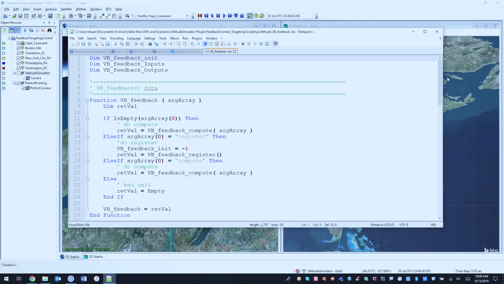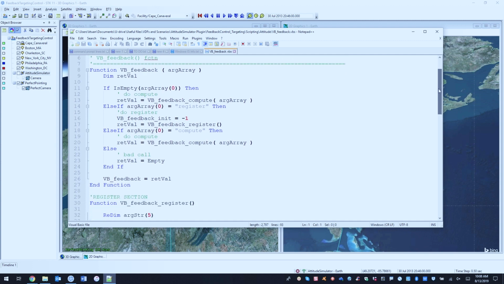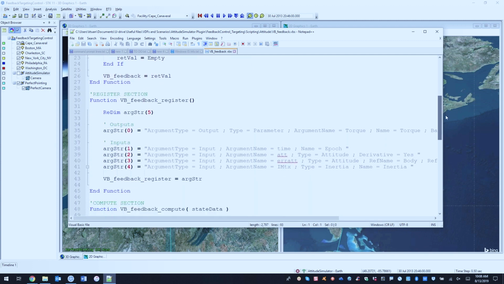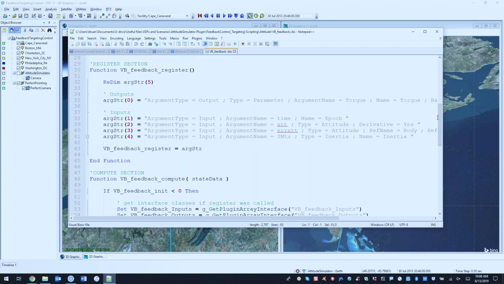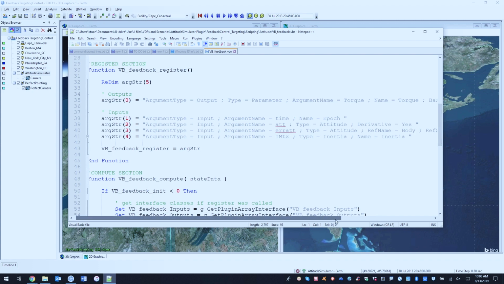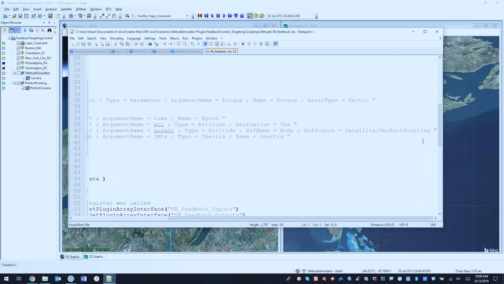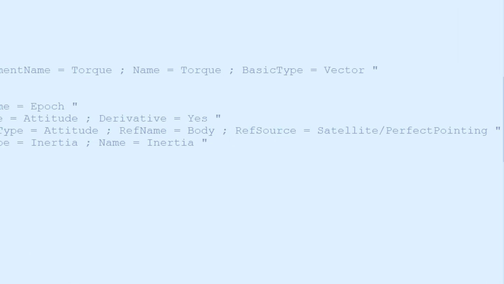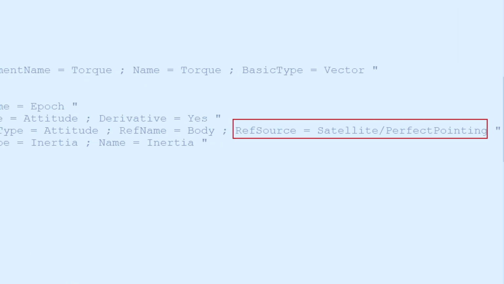And basically all it is, it's a VB script that specifies the inputs, the outputs, and then the actual user-defined section in here. So my inputs, I'm just taking the time, of course, the epoch, and the attitude of our perfect pointing satellite. So my reference source is this perfect pointing satellite, the one that I just showed in the 3D graphics window.